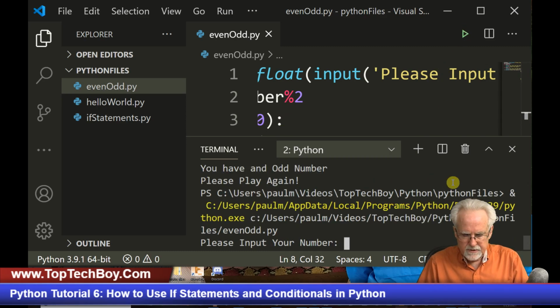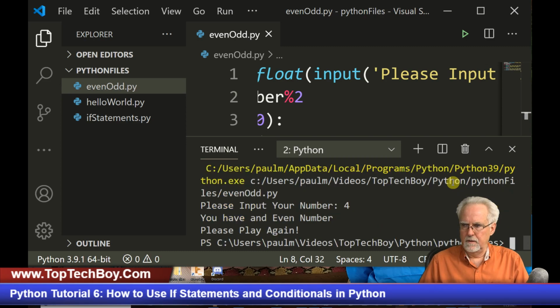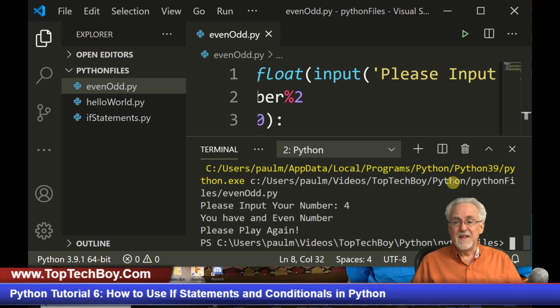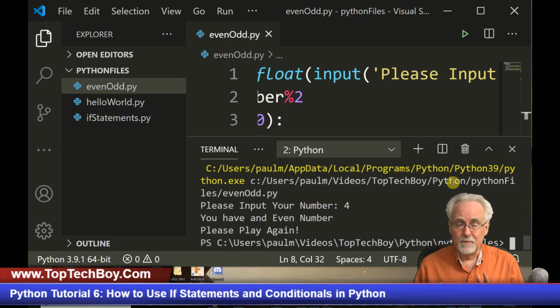Okay, please input your number. 4. You have an even number. Boom. Please play again. And you know, guys, one of the things that I'll just give you as a tip, most programmers do not test their code enough. Okay, so you notice how we've done really easy things like 2 positive numbers. We better make sure that it works for negative numbers too.